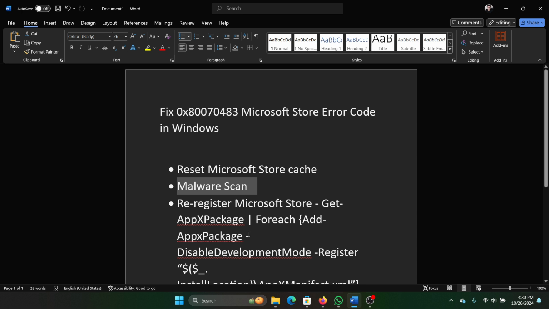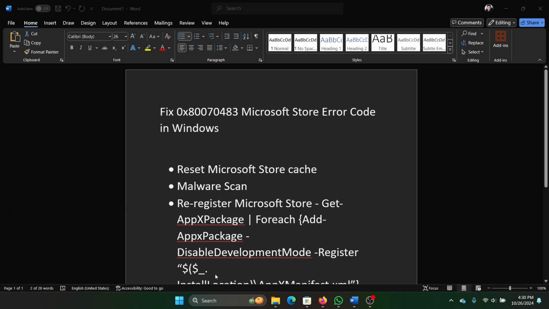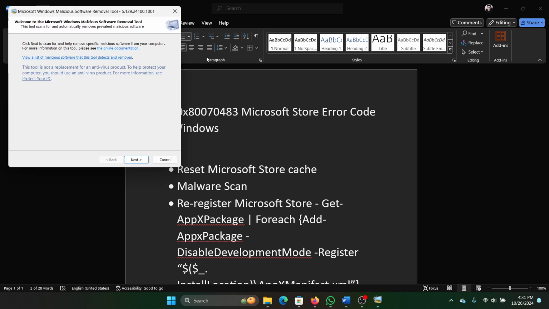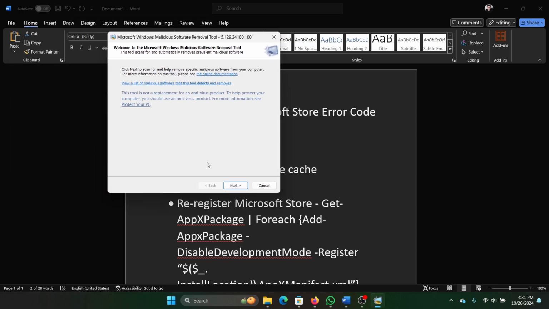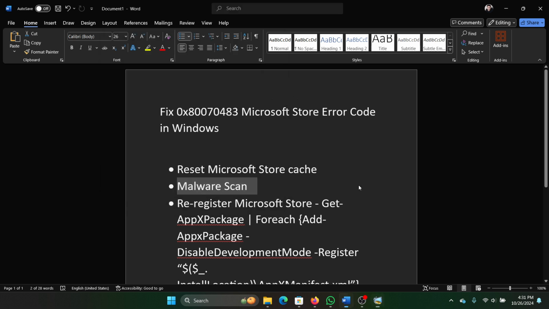The next solution is a malware scan. So press the Windows key and the R key together to open the Run window. Type the command mrt and hit enter. This will open the Malware Removal Tool. Click on Next, select Full Scan, click on Next once again and let it scan your system.